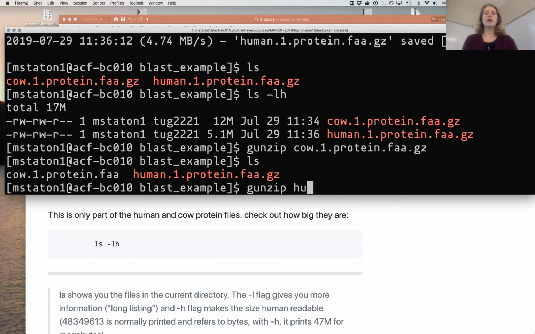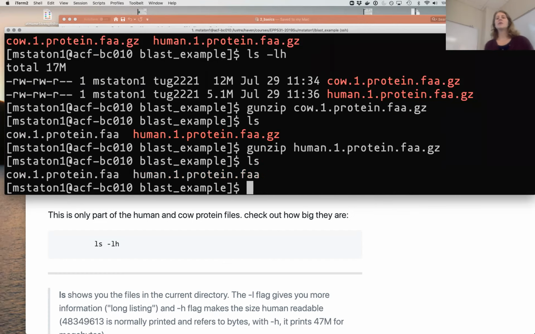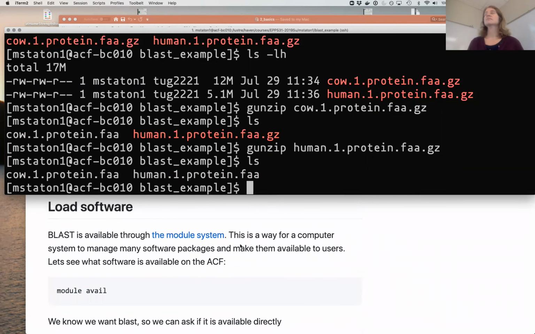And I'm going to do the same thing for the human protein file. I'm going to do gunzip hu tab and hit enter. And now we should have both of our files uncompressed. Yep.